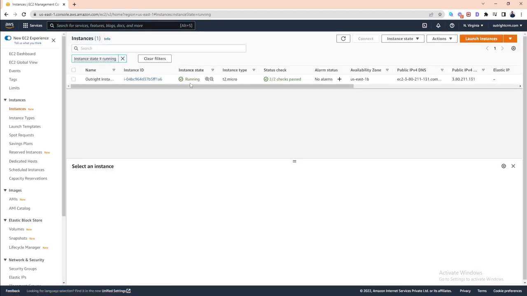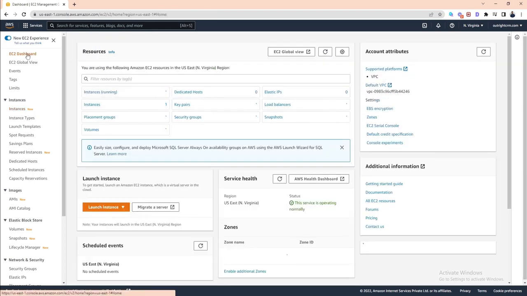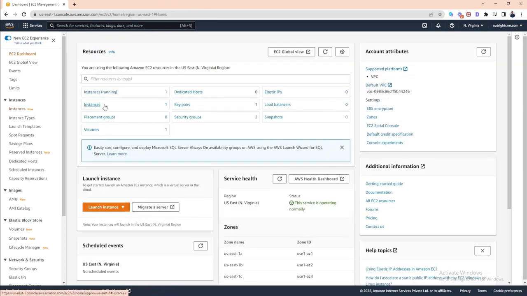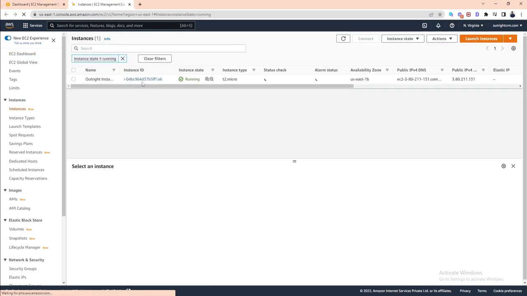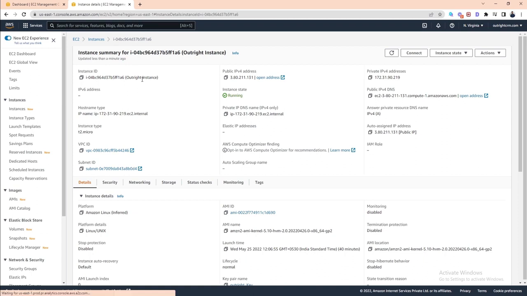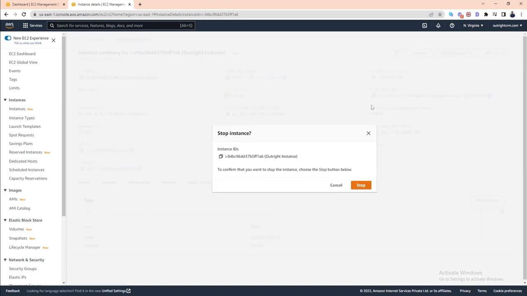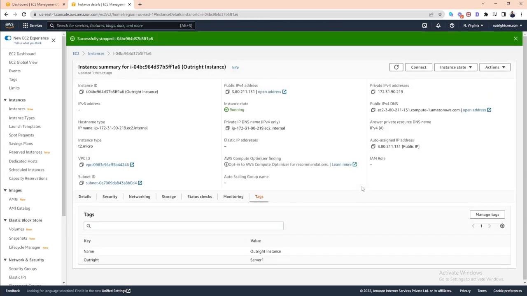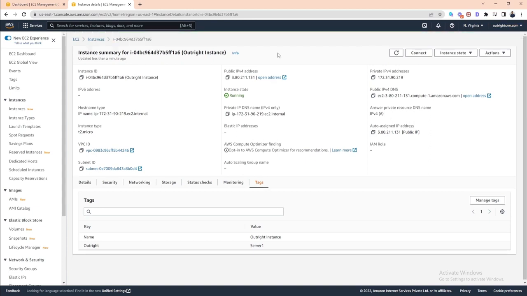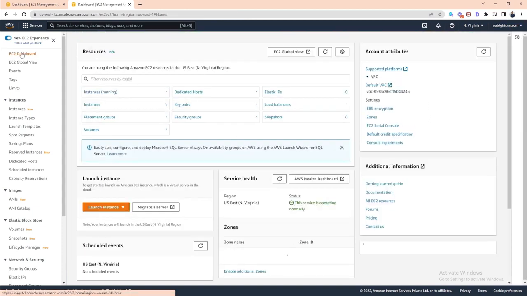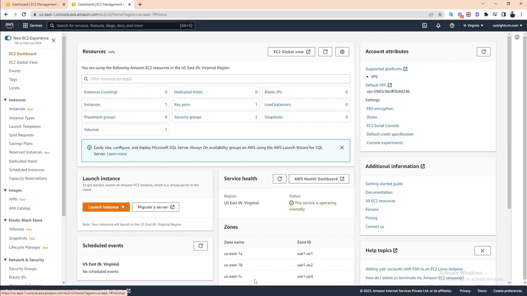As you can see, the instance is launched and running. If we go to the EC2 dashboard, you can see the number of running instances is now 1. In order to stop the instance, click on the Instance State drop-down option at the top right and select the Stop Instance option. After confirming the instance ID, click on the Stop button. On top, you'll see the notification for the same. Again, go to the EC2 dashboard and you'll notice the number of running instances is now 0.